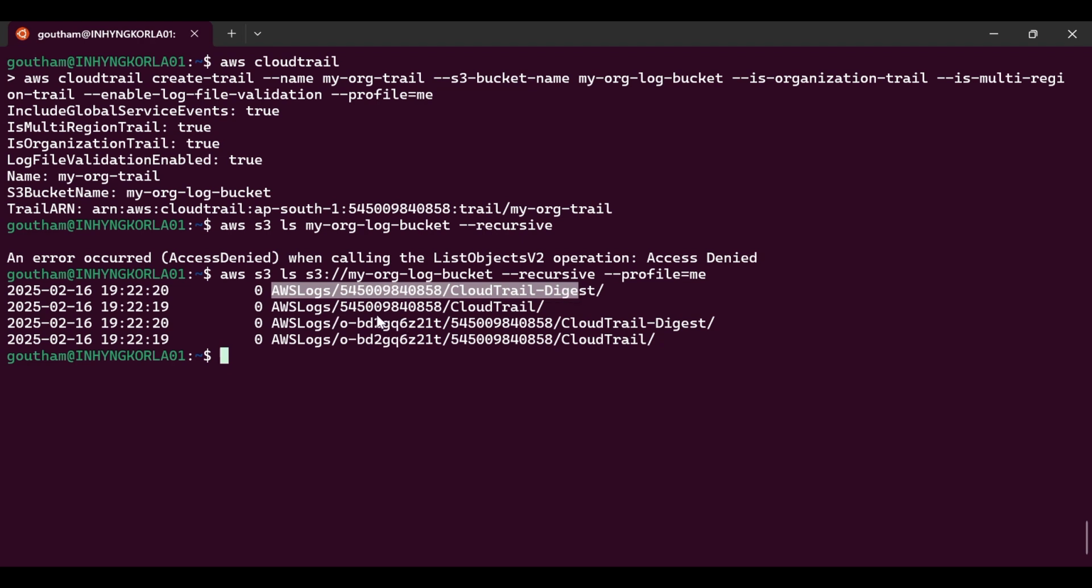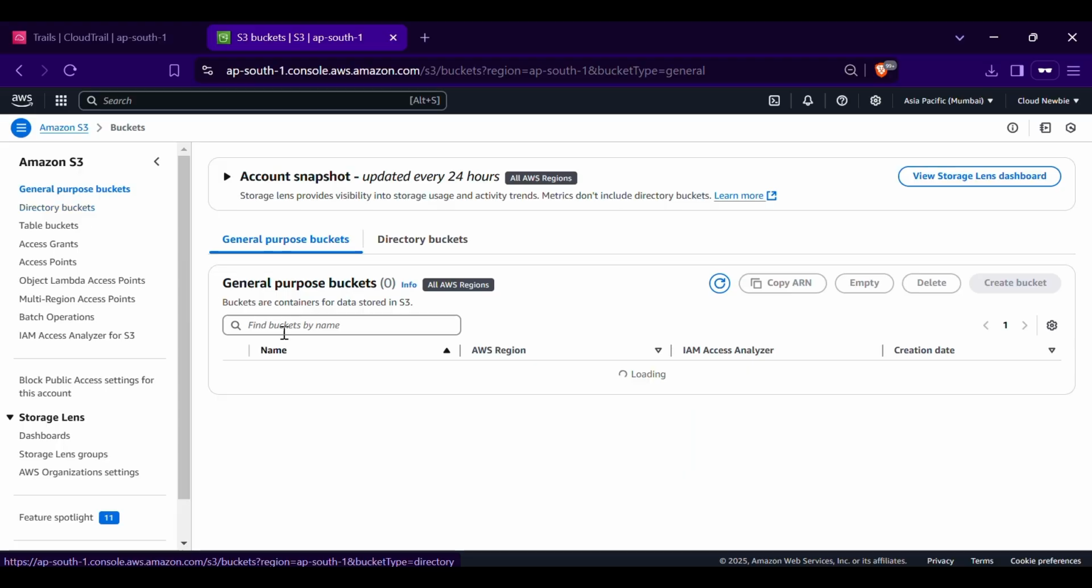We have enabled log file validation, right? And that's why this CloudTrail digest file. I'll take you to my console now.